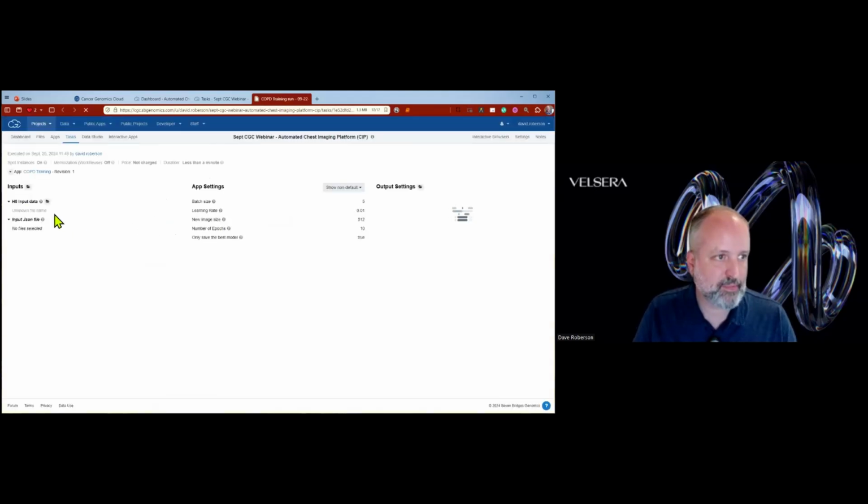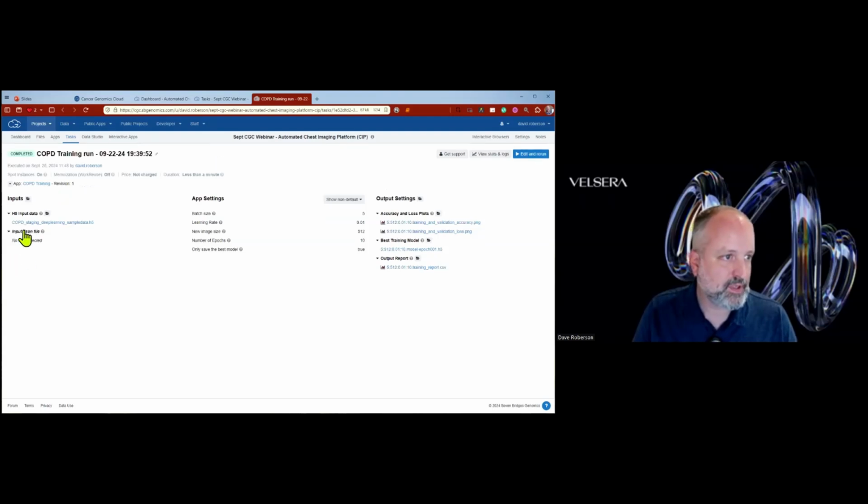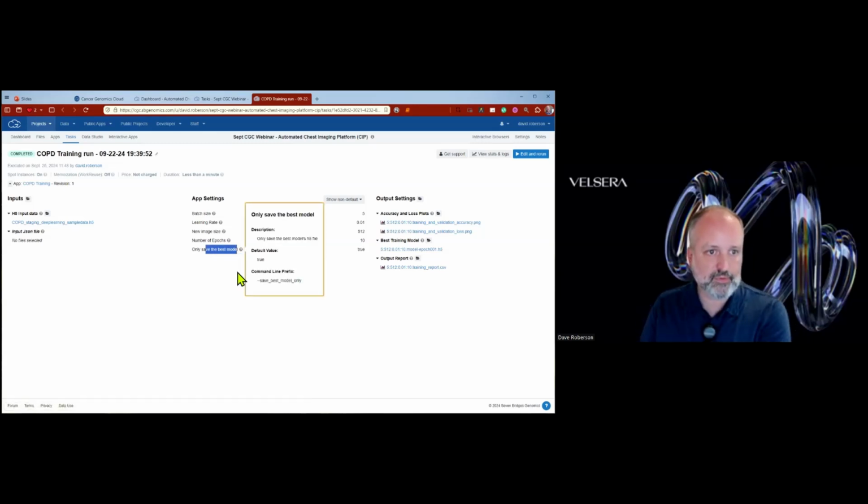So let's look at the parameters here. It's just using the input data, COPD staging, deep learning sample data in the H5. So you had to run NRRD to H5 first. And then these were the settings which were used. So it had a batch size of 5 and a number of epochs, which was 10. And then only save the best model was set to true.